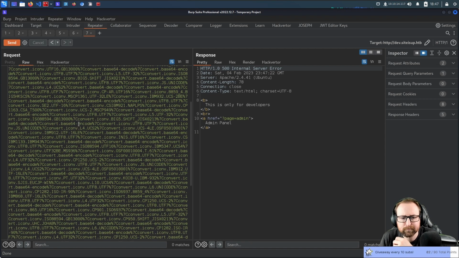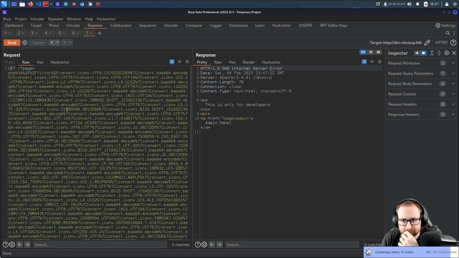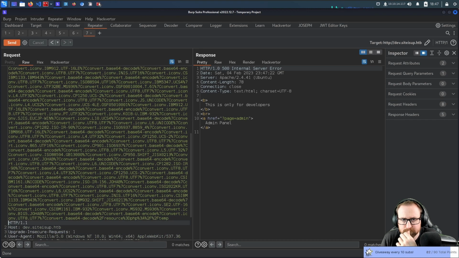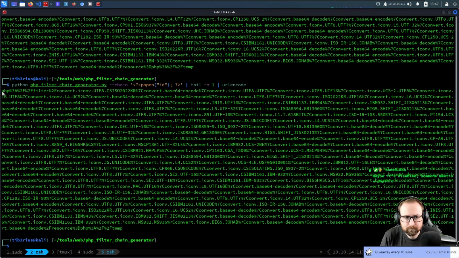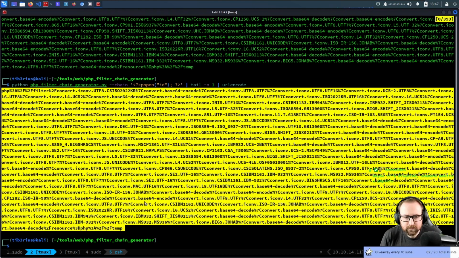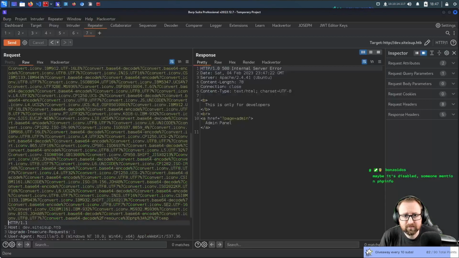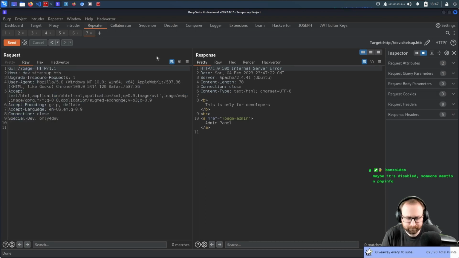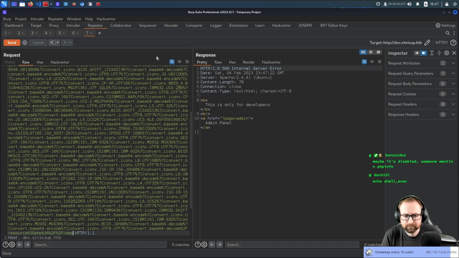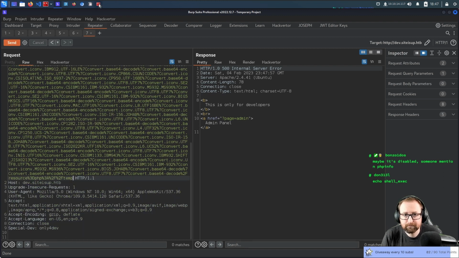Interesting. Why is this not working? Try popen, I guess. I already did phpinfo. Yeah, we could try and check if it's disabled. That would be kind of weird. Try shell exec.